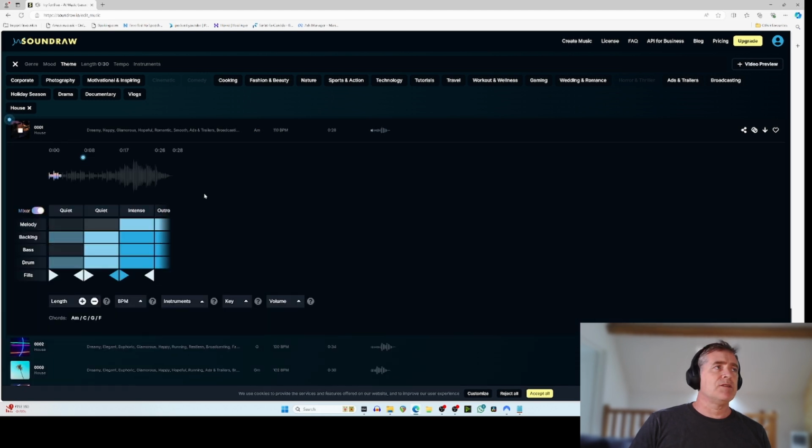Overall, the mix is fairly good. It sounds okay, the elements are okay. It's told me what chords it's generated, which could be potentially useful. And you've got some options around changing intensity levels.